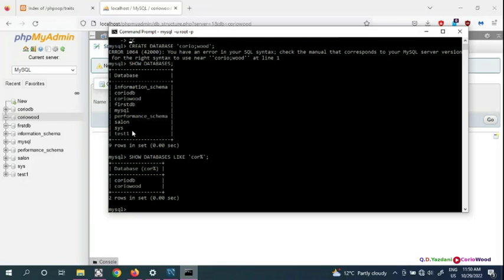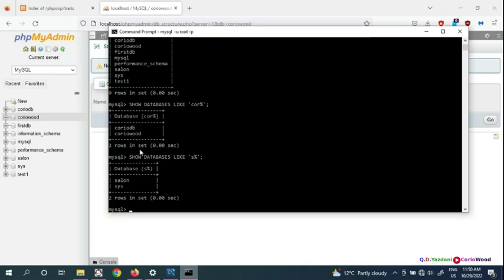If you want to see those starting with S, whatever you want, you can put it this way. You come here and put an S here. Okay, now you can see that we have salon and we have sys, because that starts with S. So if you want to see all the databases, you can put this one. If you want to see only the databases that start with a certain name, you can put this one.